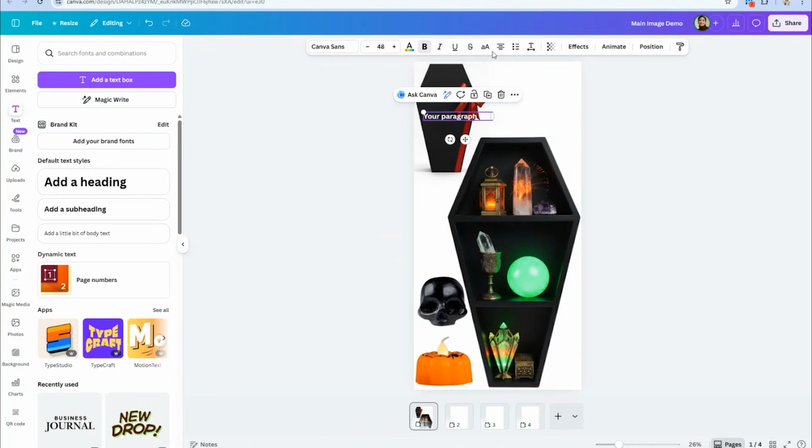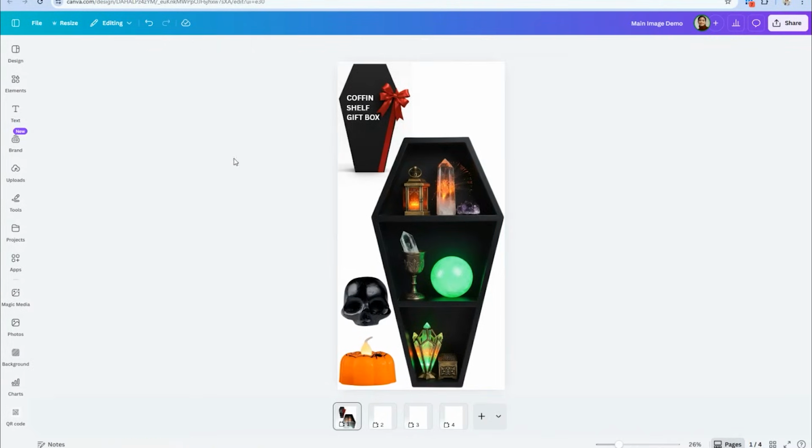Here, I will make it bold and all caps. The main keyword is coffin shelf gift box. You can do something like that. The bigger text is much better because it's going to be smaller in the search results. So I guess that's it.